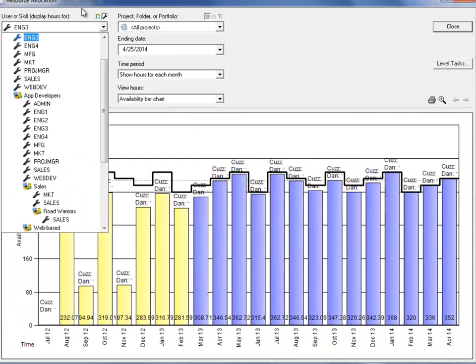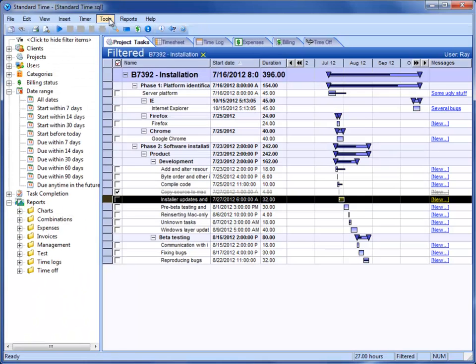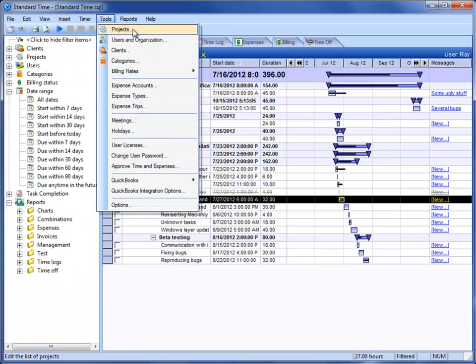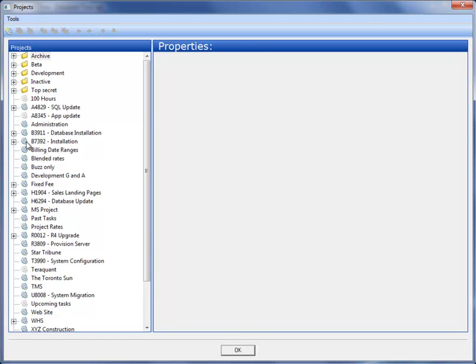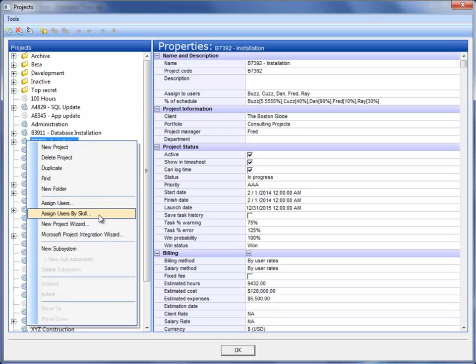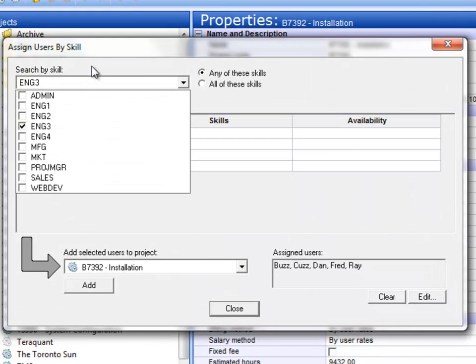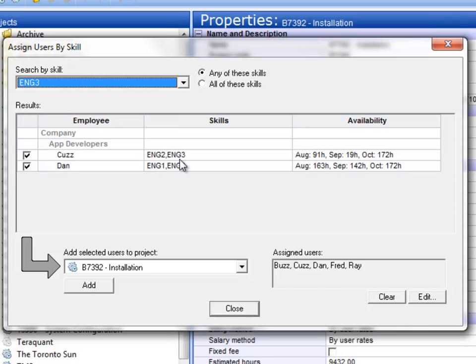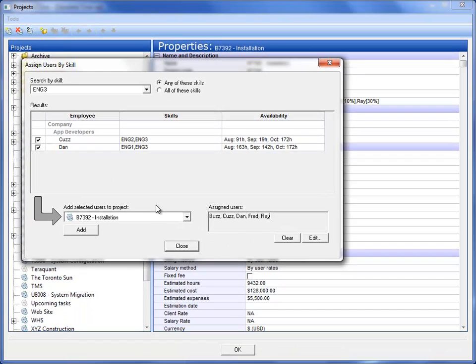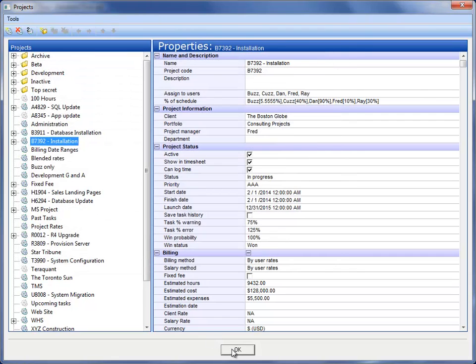Another way to do that, go to the Tools menu and choose Projects, and then right click on your project and choose Assign Users by Skill. I'll pick that same skill, and you see all of the engineers that have that skill, and then you see out over the next 3 months what their availability is. In other words, how many hours they have available. In this case, Cuz and Dan are already assigned to this project, but if they weren't, you could add them here and put them onto your project.